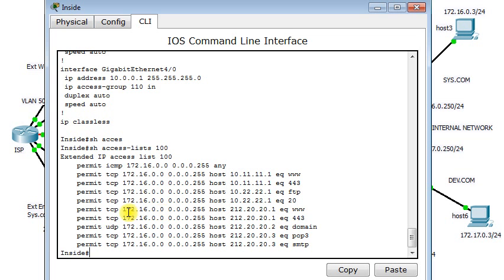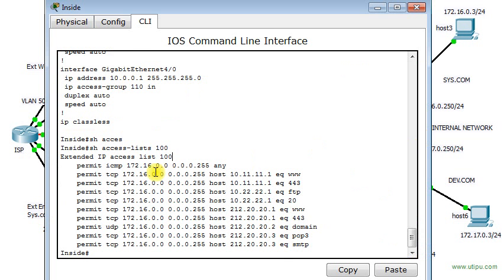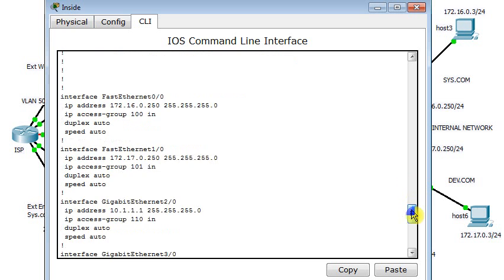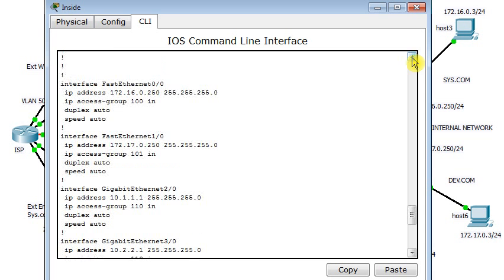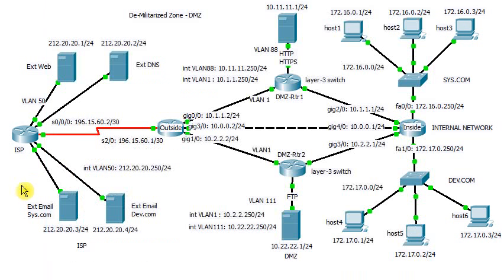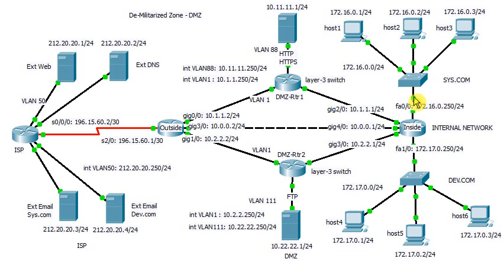The same thing here: we're going to allow TCP connections to be established from any host on internal segment 172.16.0.0 to the external web server, DNS, POP3, and SMTP. These are the services configured on the outside region of the network. Now this access list is applied in the inbound direction of FastEthernet 0/0. It means the access list is applied to this interface in the inbound direction, so it's going to look at all packets coming into it.